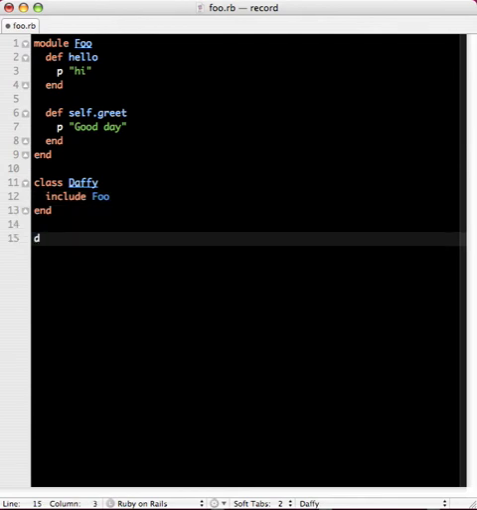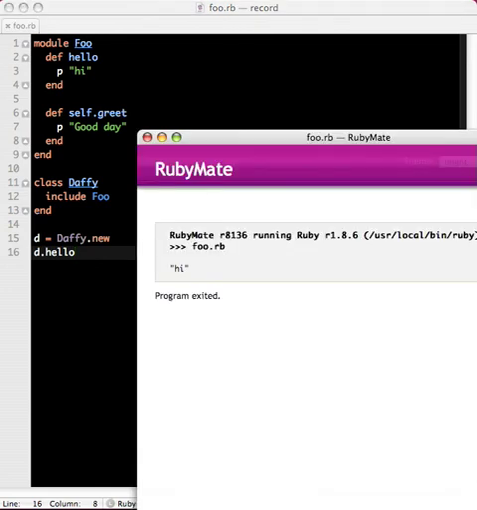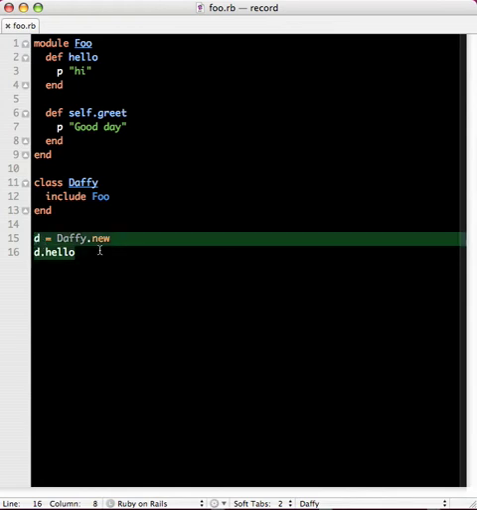Now let's create an instance of this class and call hello on it. So it says hi. So I'm able to call the instance method, and the instance method was mixed into this class by means of doing an include foo. Okay, can we do a daffy.greet?